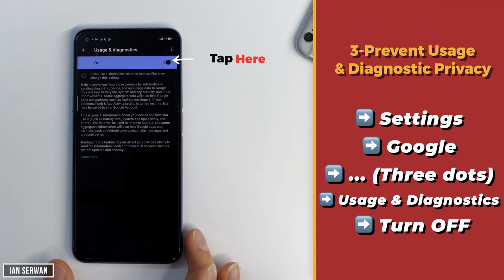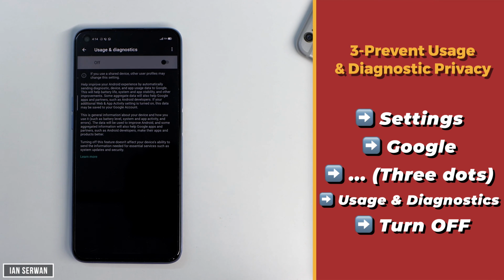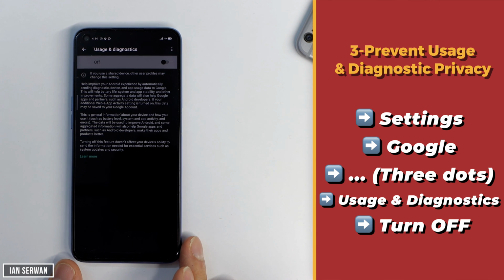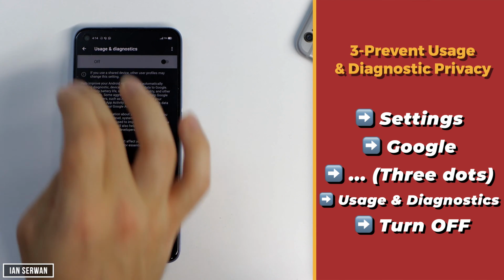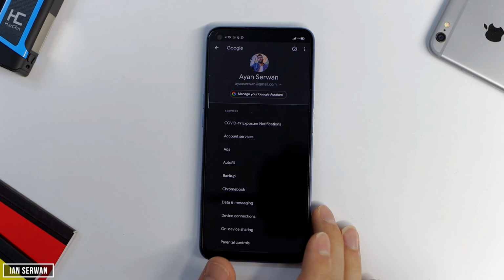This will prevent your Android smartphone from sending reports about your usage of your phone to Google or Android. So this will also improve the privacy information of your phone and also make your phone faster, because this usually runs in the background. So make sure to turn that off. So we're gonna go to the fourth setting that you need to turn off.